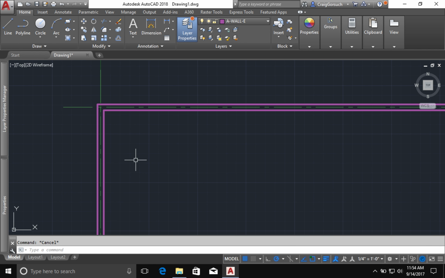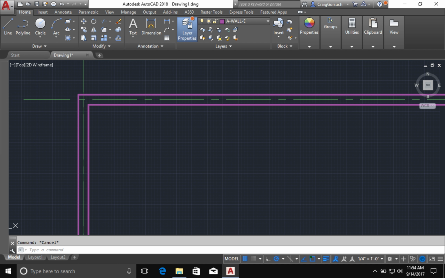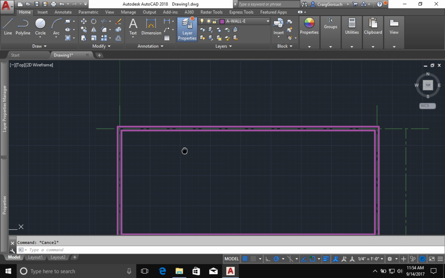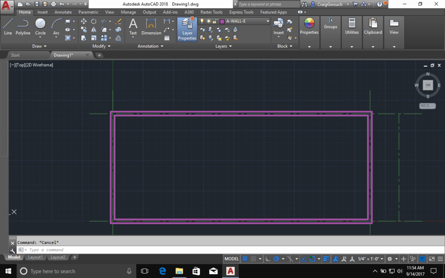Now, again, more than one way to skin a cat on how to get this next step done. I'm going to use one method on the top, and I'm going to use a different method on the bottom, but we're going to do the exact same thing in 2 different ways. So I'm going to start with my stretch command. Now remember, a stretch command only works with a crossing window, and it only modifies the vertices of the object that are inside that crossing window, or the endpoints of an object.